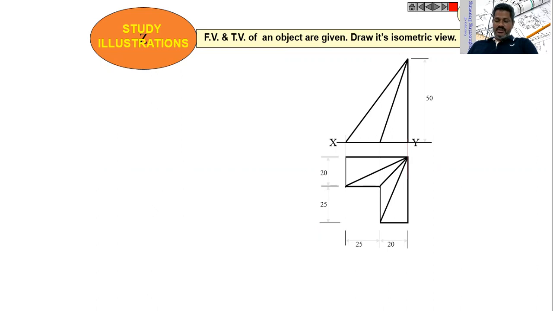With this, we need to draw the isometric view. To draw this, we need to first draw the base. Then we need to locate the apex. Then join the apex with the bottom points. That means draw the base, then locate the points of the base, then locate the apex, then join the base points and the apex, which will give us the isometric view of this figure.